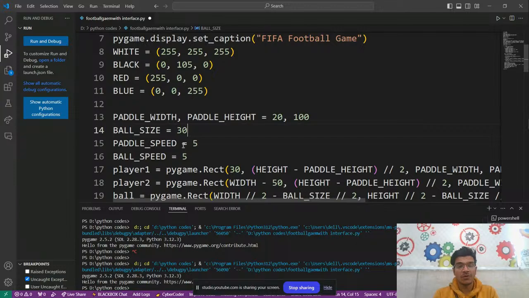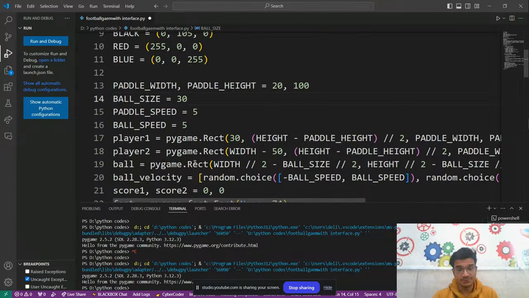Paddle speed and ball speed, you can easily work on it. You can increase the speed of the ball if you want to make the game really tough. You can reduce the speed of the ball if you want to make the game easy for your friend. Then you have player 1 and player 2. Here we have denoted red color with player 1 and blue color with player 2. So it's your wish. You can use player 1, or you can simply add the numbers or the names of your friends, right?